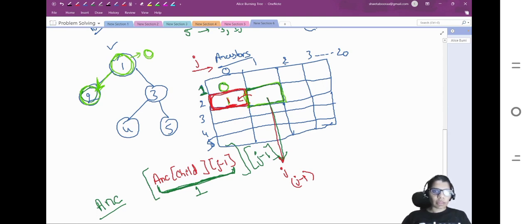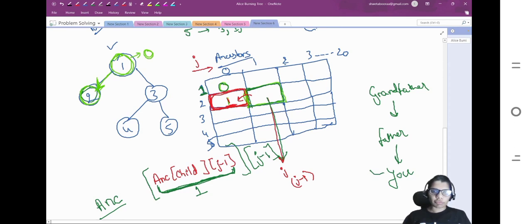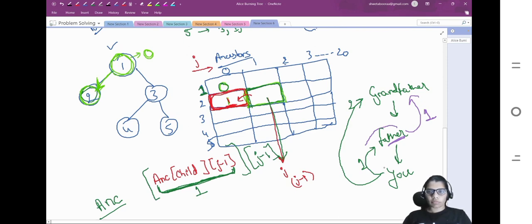We need our first ancestor, and our first ancestor would be the 0th ancestor of your ancestor. For example, if we talk about the hierarchy in terms of humans, it's just like your grandfather, then your father, and then you. So for you, your father is at hierarchy 1 and your grandfather is at hierarchy 2. But if we talk about your father, your grandfather is at hierarchy 1, right? Basically, what I'm trying to say is, if you are finding your jth ancestor, then that would be the j minus 1th ancestor of your ancestor, right?